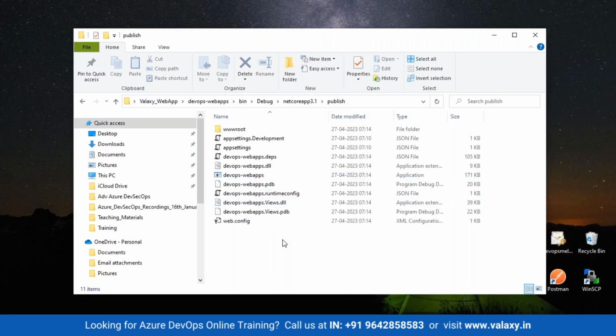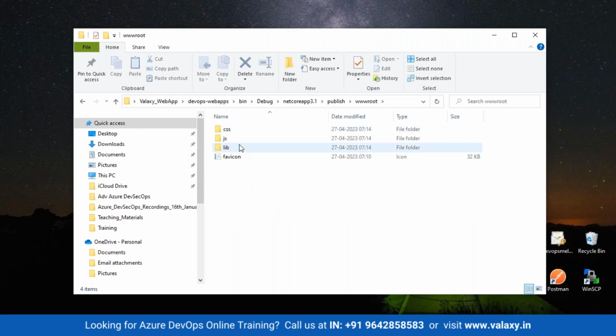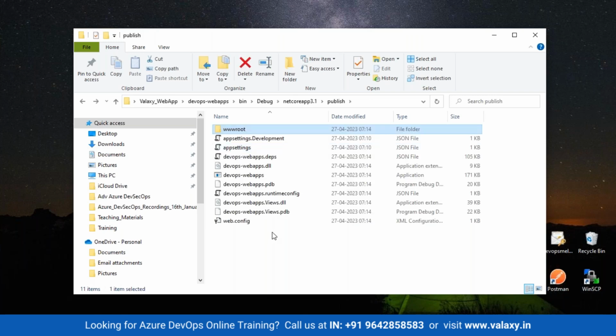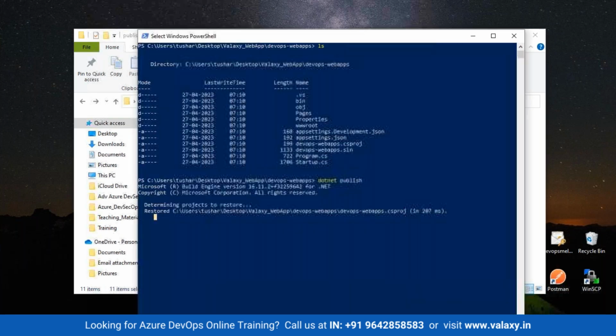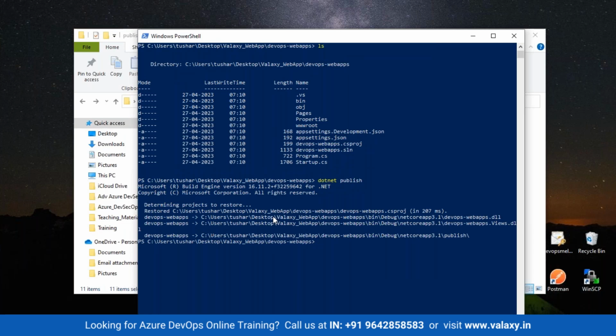Now all your web.config files, and if you go in this www, you have your CSS file, your JS file, your static, your dynamic, all those files are there inside this publish folder. So basically this publish folder has your complete application. I'm just waiting for this to finish. Done. Now if you see, this has created a publish folder.